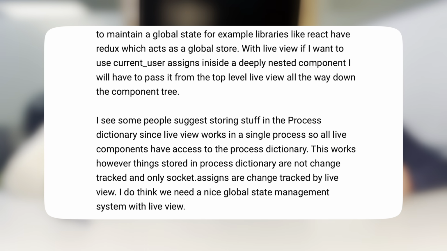Probably we need to explain what the process dictionary is just so that people have a reference point. This works, however, things stored in the process dictionary are not change tracked and only socket assigns are change tracked. I do think we need a nice global state management system with LiveView. What's your take, Micah? And what is the process dictionary so that those who may not be initiated can understand?